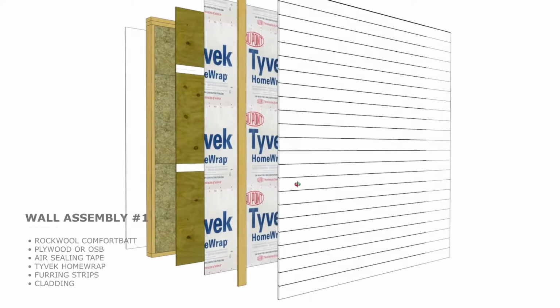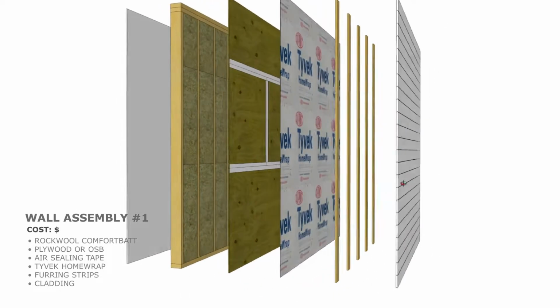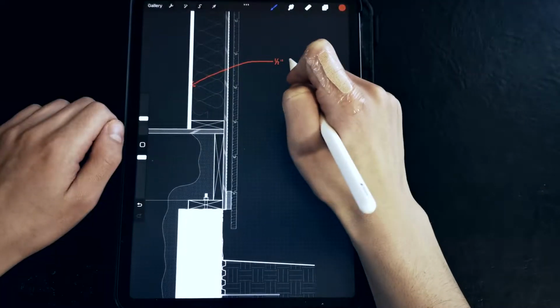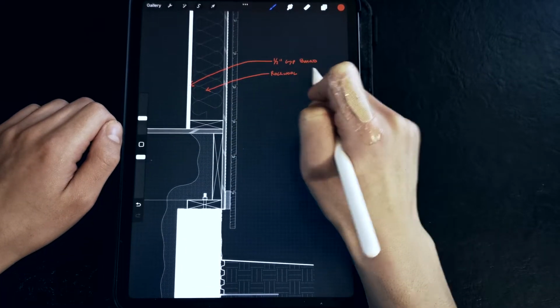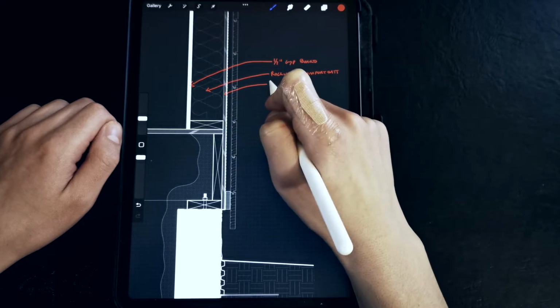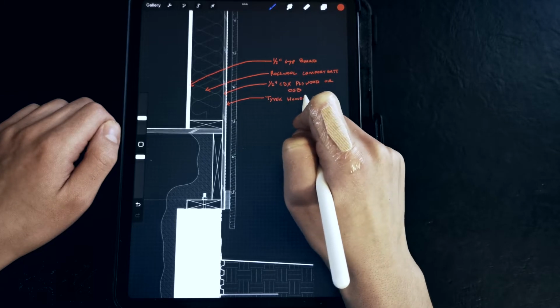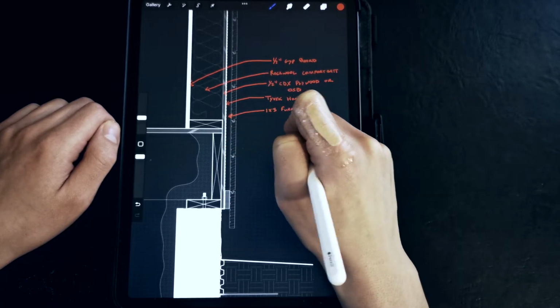Out of all these wall assemblies, this is the least expensive option out there, with materials and components you could likely get off the shelf at a home improvement store. Tyvek Home Wrap has a high perm rating of about 56. However, one issue with Tyvek Home Wrap is that it's not fully adhered, meaning that you'll need to use air sealing tape to seal each OSB or plywood joint.